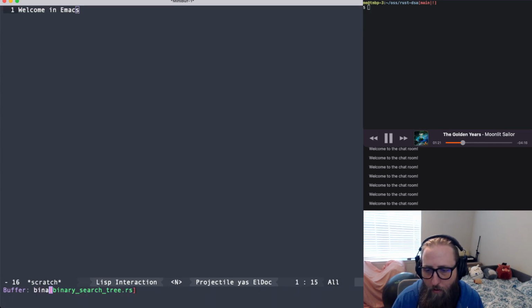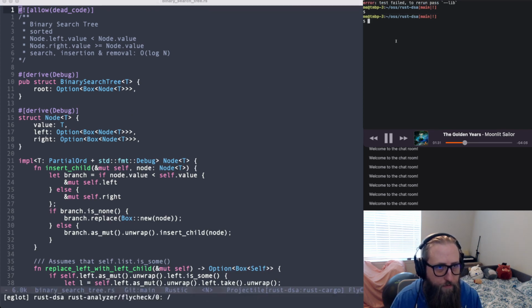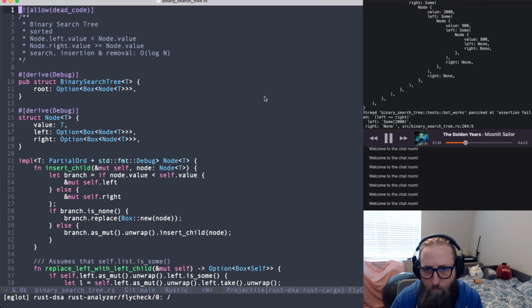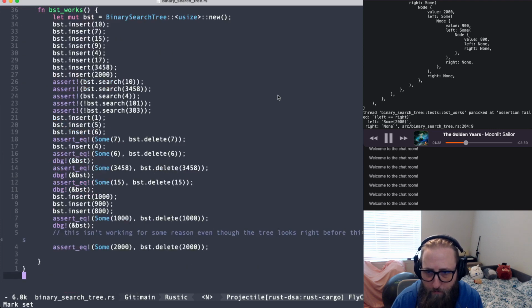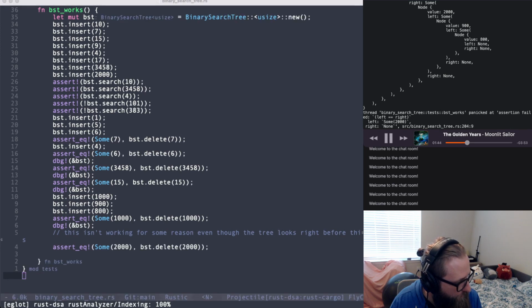Let's open up our binary search tree. Let our LSP load. And then let's see where we were at. We had a failure in our test. That's where we left off last time. Oh yeah, let me start a recording here. Been trying to remember to do that. Cool. Done.